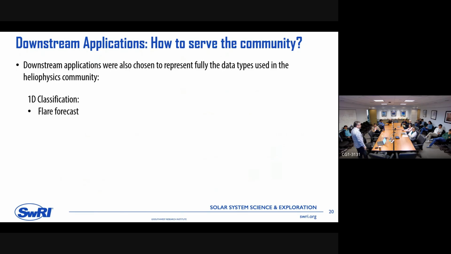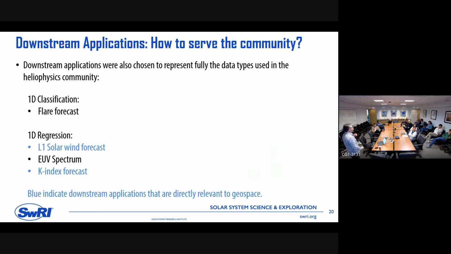In terms of one-dimensional classification, we go from an image to a number. We were using flare forecasting, yes and no. We are doing one-dimensional regression, so we go from a stack of images into a vector. We have that in the form of the forecast of solar wind at L1, the nowcast of the ultraviolet spectrum, and the K-index forecast.